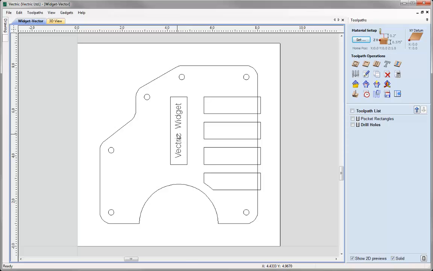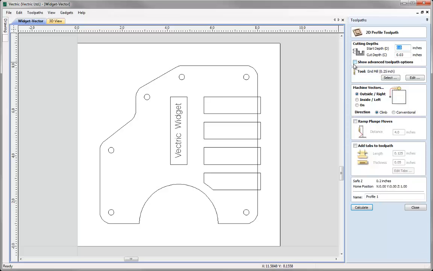The next toolpath we're going to create is the toolpath to etch our text onto our widget. What we're going to do is use a profile toolpath to profile with a V-bit tool onto our vectors. So let's go ahead and go to the profile toolpath icon. Now if you remember, we pocketed out these rectangles to 1/8 of an inch deep, so our start depth will need to match that. So let's type in 0.125 there.